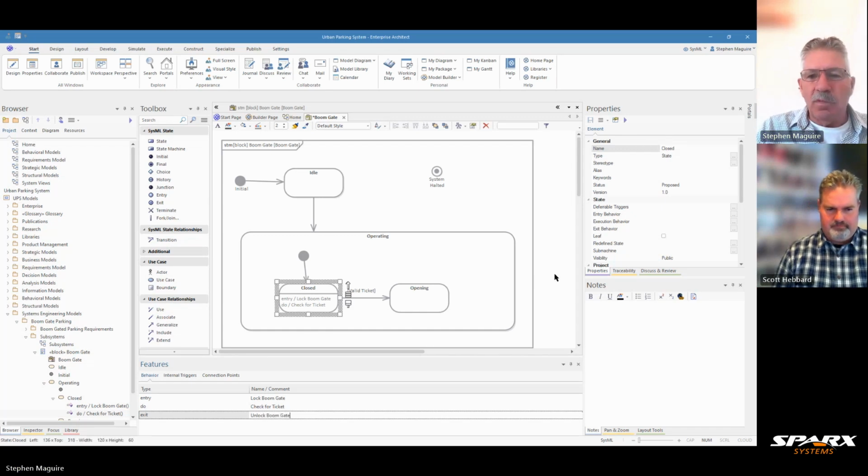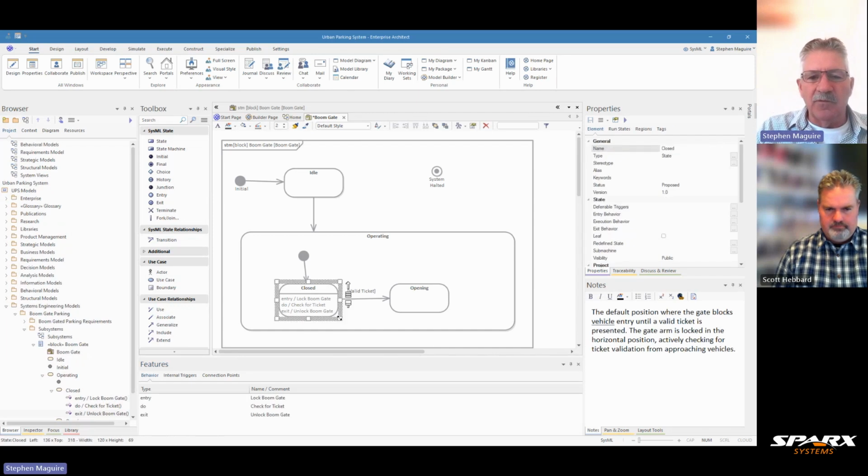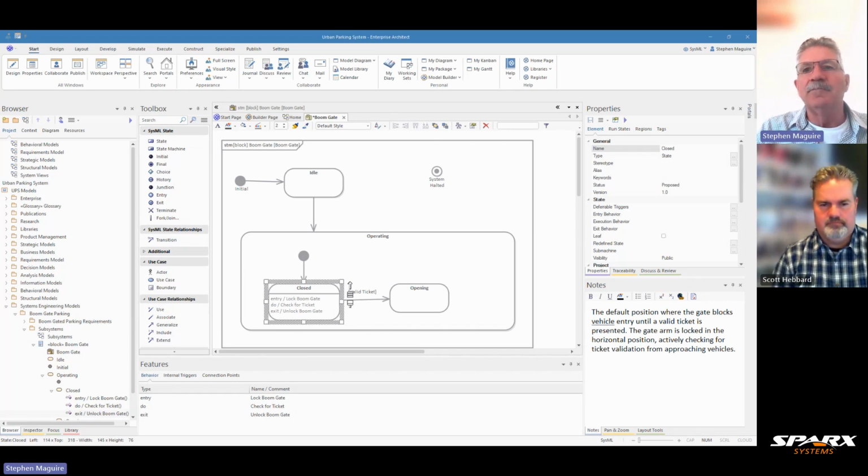And you can see those have gone in there. I can just resize that element a little bit, and you can see now the model's getting richer. But Scott, as always, I like to be able to put in some notes into these.